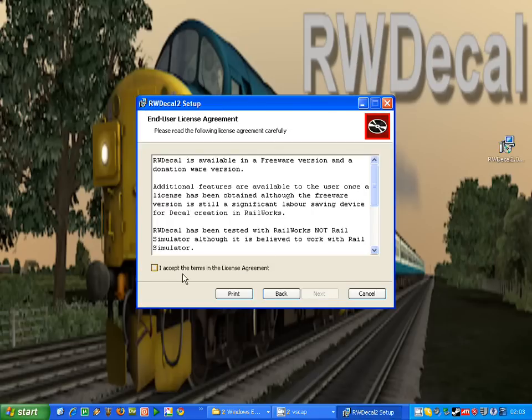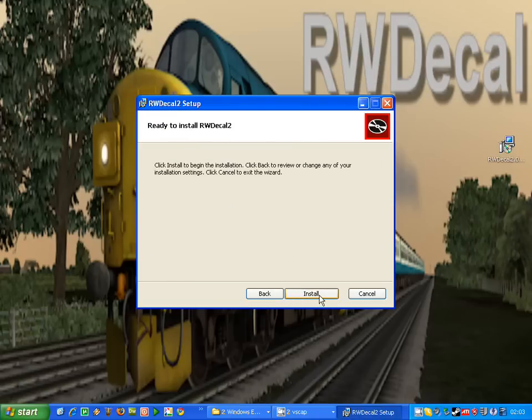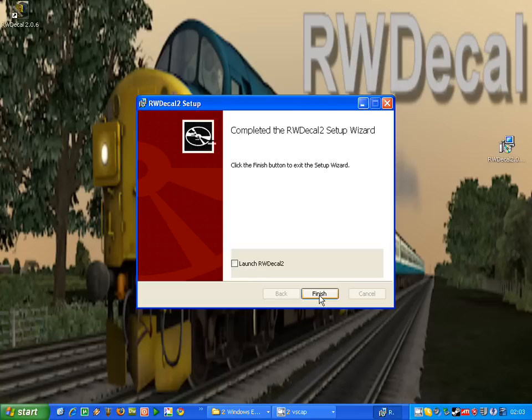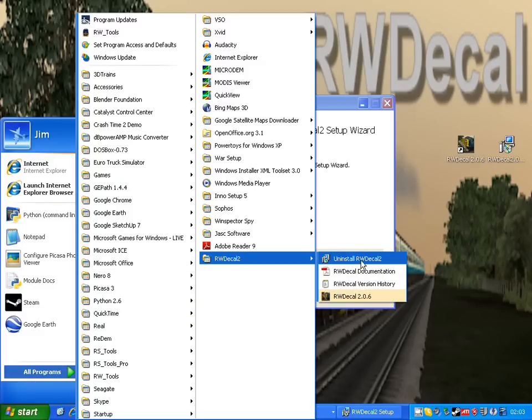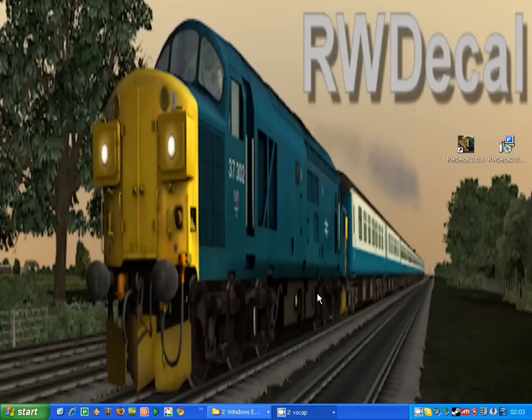You need to agree to the license agreement there. You can choose your installation folder, and then we just install it. It doesn't take too long to install. When it's finished, we'll end up with an icon on the desktop, and we'll end up with some additional icons on the start menu. We've got the links to documentation and the version history on the start menu, the ability to uninstall it, and obviously to run it. And we can launch the application straight from the installation program, which is what I'm going to do now.